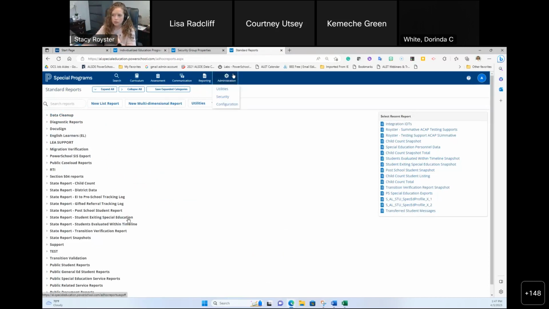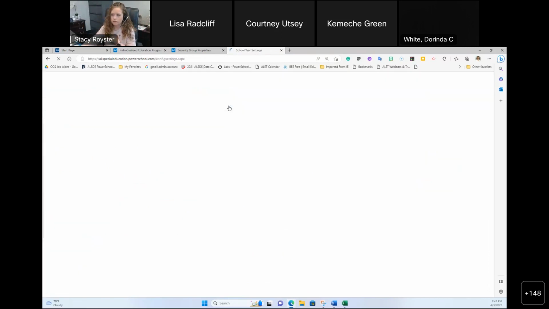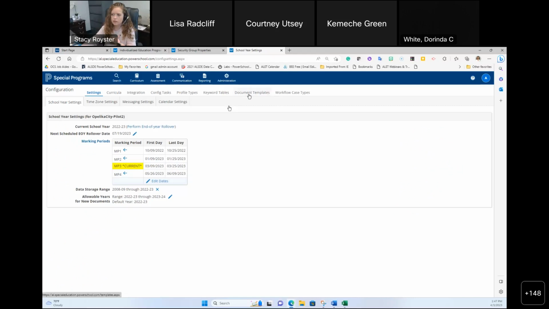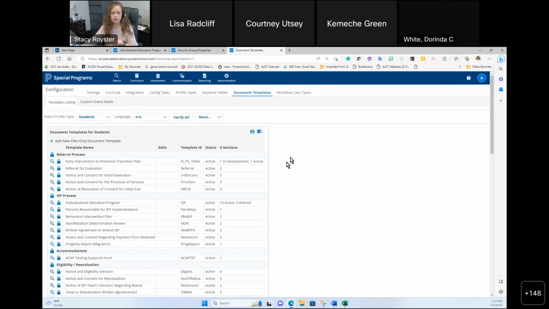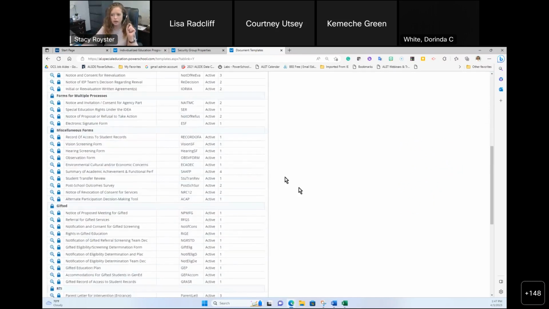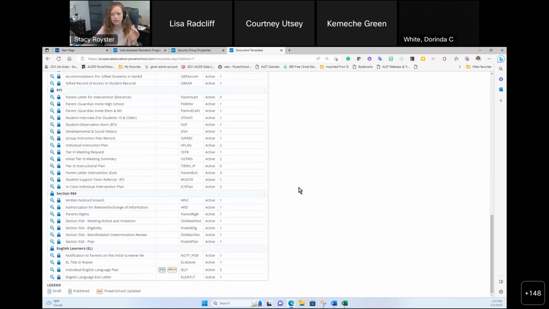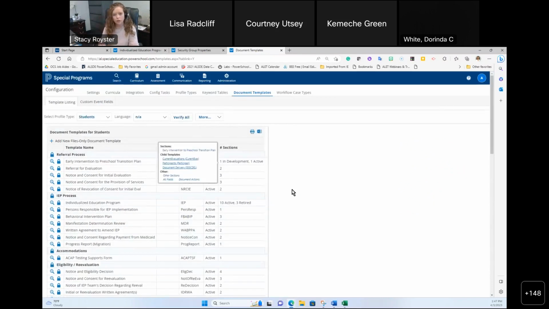When you're under administration and under configuration, there are the document templates. Now, when you're logged in as the super secret admin password, you're going to see every document that is available to be issued inside of special programs. Do you notice there's a ton of them? Depending on your rights, if you're not logged in with the super secret admin password, you might only see a few, or only the ones available to whatever subgroup you have.